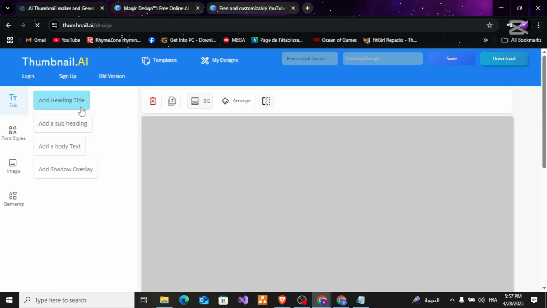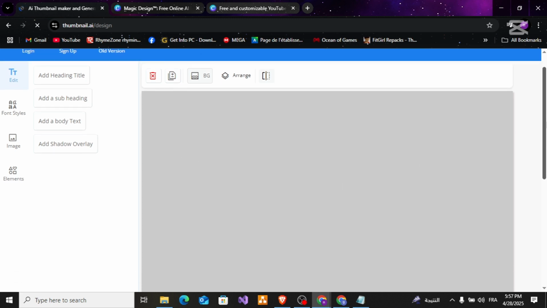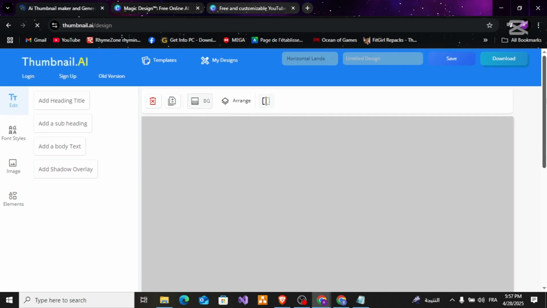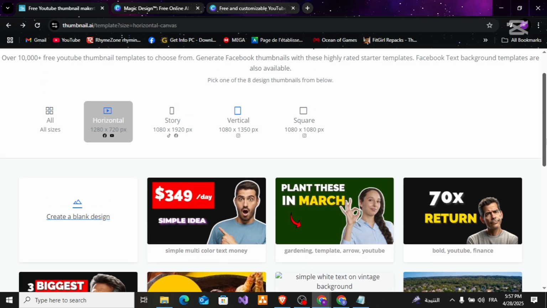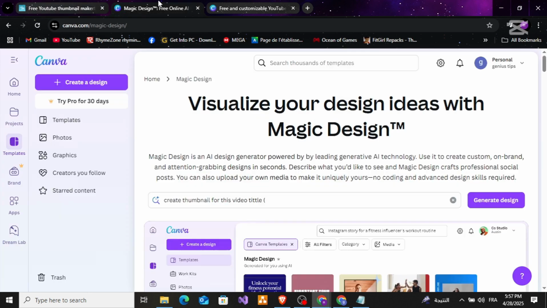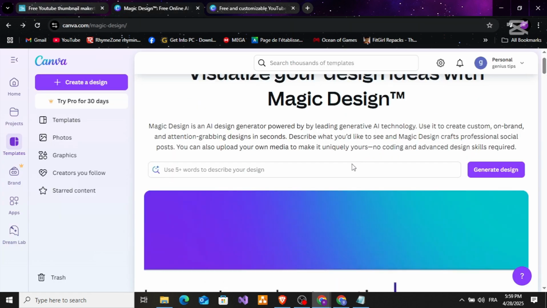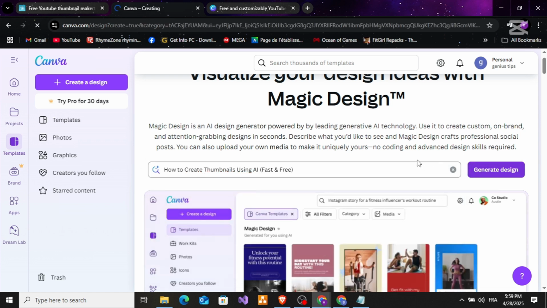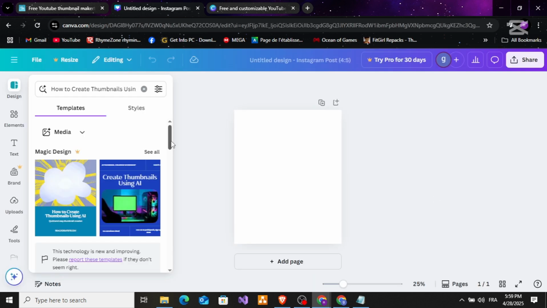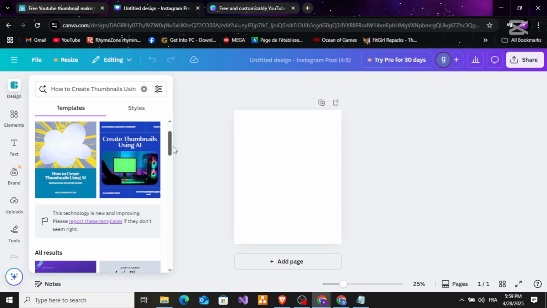The tool we're using is Thumbnail.ai, or Magic Design, or Canva YouTube Thumbnail, or we use ChatGPT Prompt. It's free, super easy, and you don't need any design experience. Once you're happy, just download it, ready to upload straight to your YouTube video. Pro tip, use contrast, like dark background plus bright text, to make your thumbnails stand out even more on mobile devices.